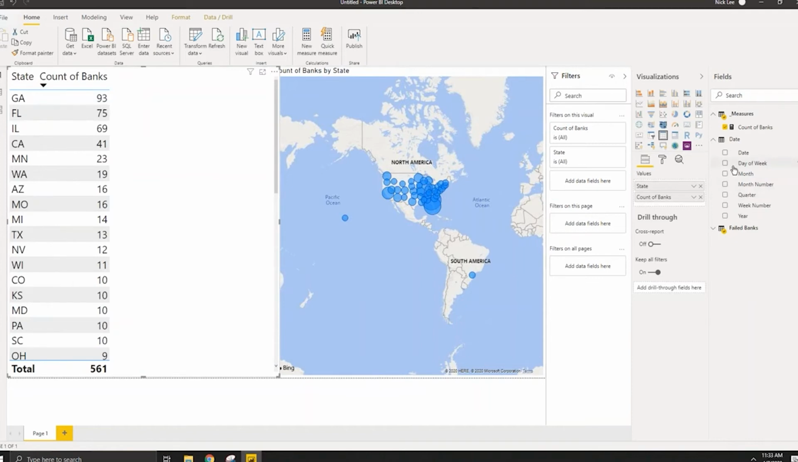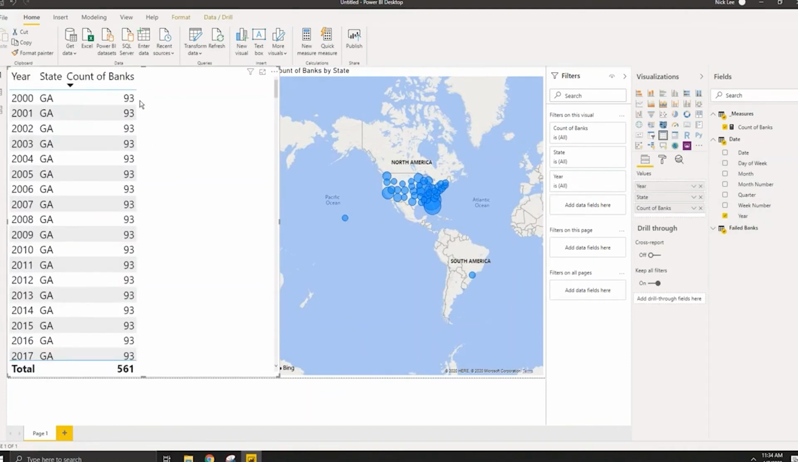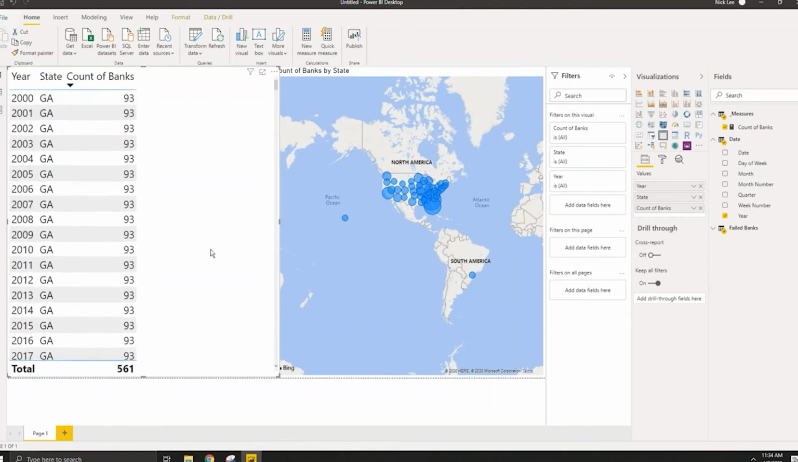So I'm going to give you guys a pro tip. This is super important. This is an issue that comes up with literally everyone ever that's used Power BI. If you're just starting Power BI, you will run into this problem eventually, where you see repeating values that don't make sense. So check this out. Let me load this back to our table. These repeating values don't make sense. So Georgia is saying there's 93 closed banks for every year when we know they've only had 93 closed banks.